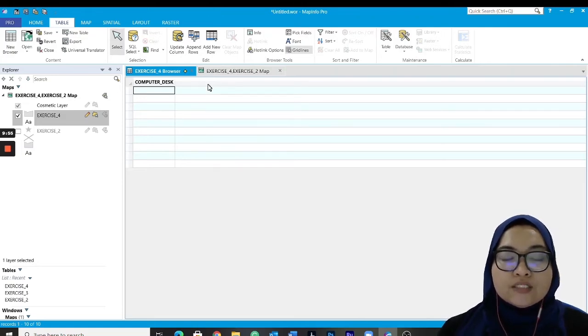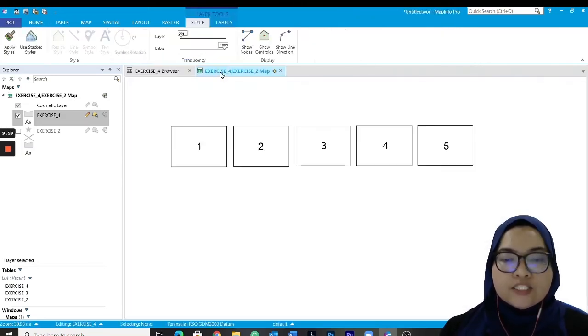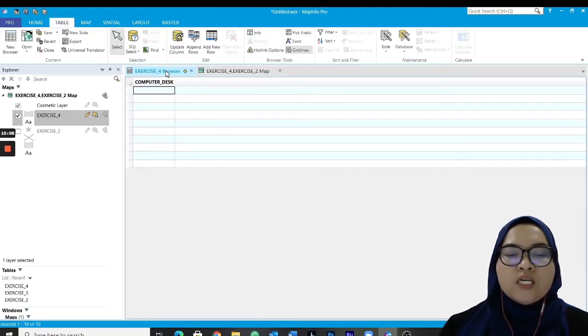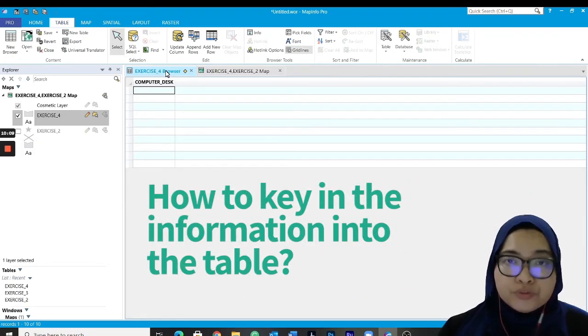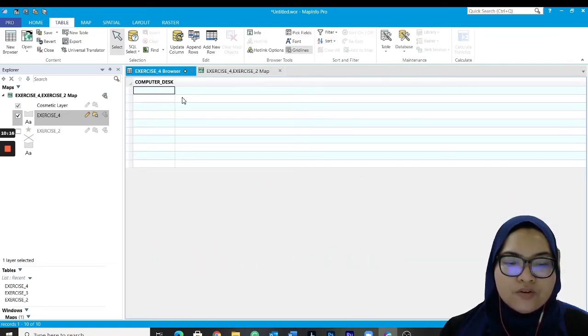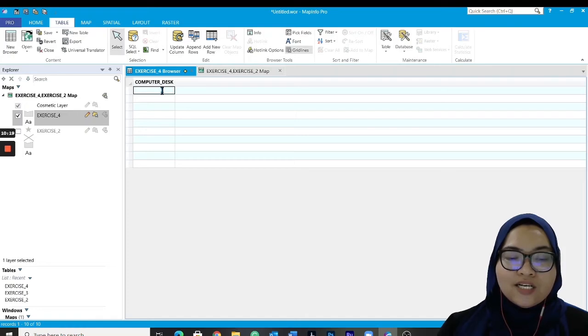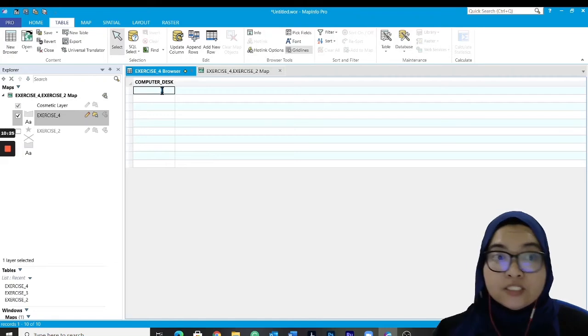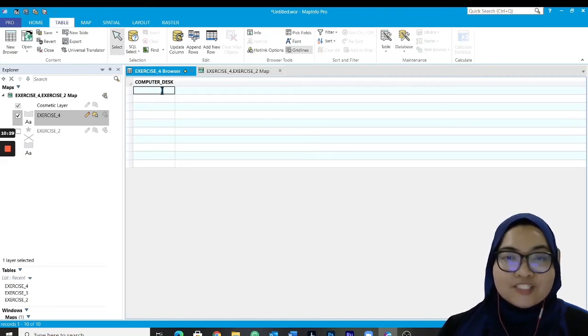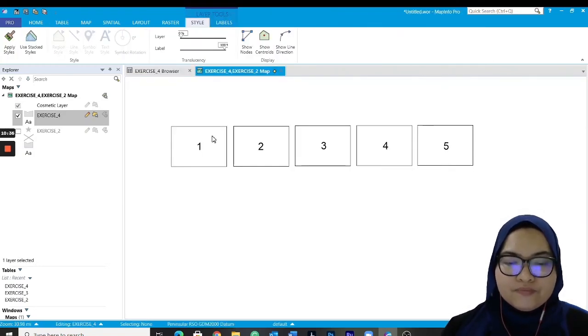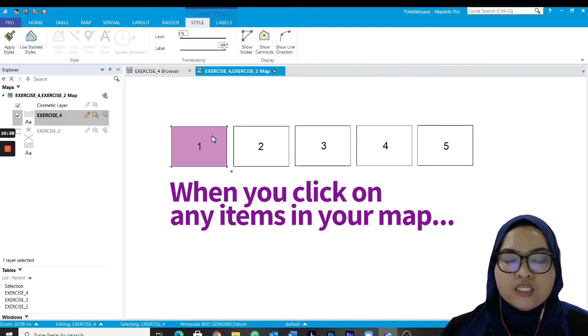So where does your map or your drawing go? It is here in another map browser. This one is the table browser. How do we key in the information? For example, how does this table know how many columns or rows have been created? It is automatically generated, so basically it depends on the drawings that you have just done. For example, here you want to name the desk.